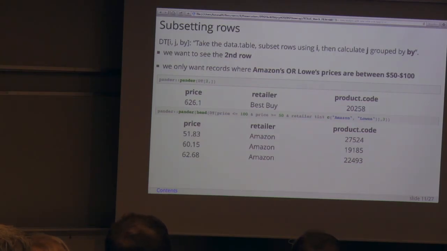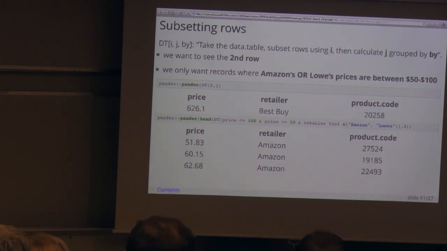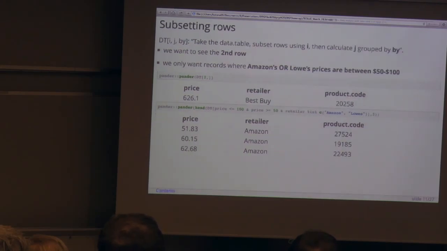And I want the prices to be between $50 and $100. Let me enlarge this syntax for you guys a little bit. Very similar, right? So pay attention to the stuff that's to the right of this head command. You take the data table, you subset the rows saying price less than or equal to 100 and price greater or equal than 50, and retailer is in this list. Okay? And that's it. And it returns it. Very simple. Again, the syntax is not as natural as you would find for a data frame, but I think once you get used to it and once you keep thinking about this statement, it gets pretty intuitive.